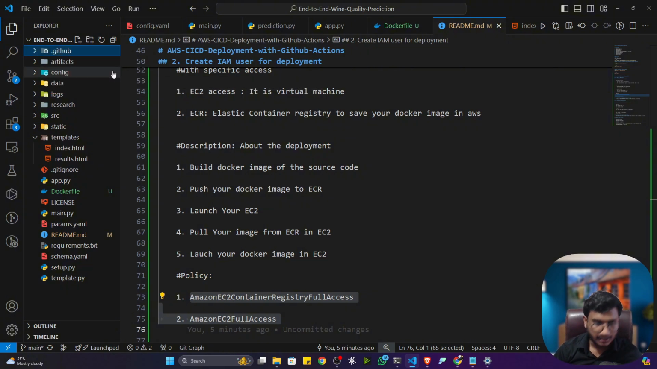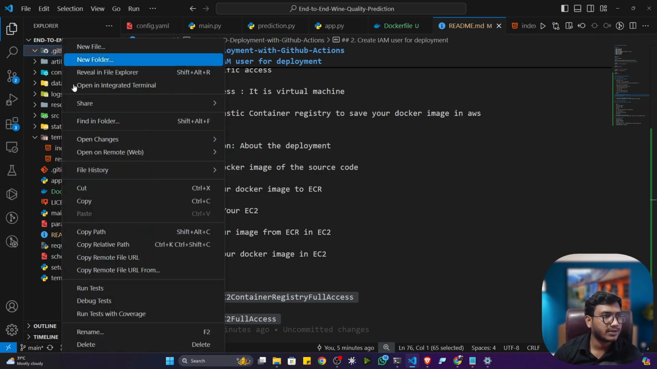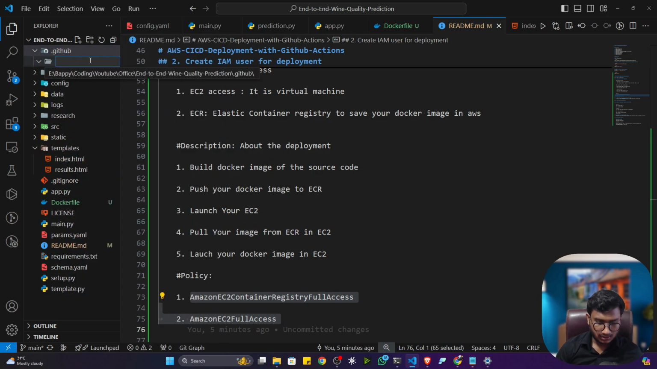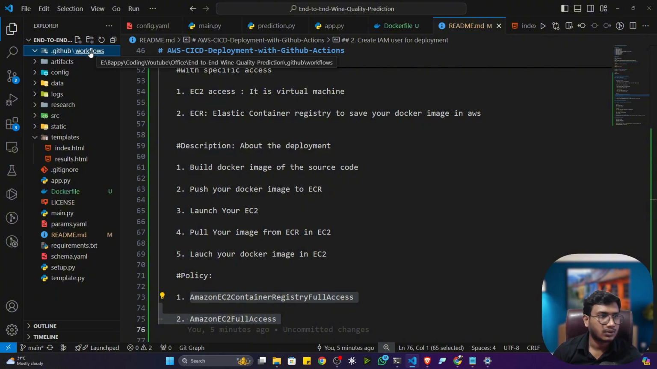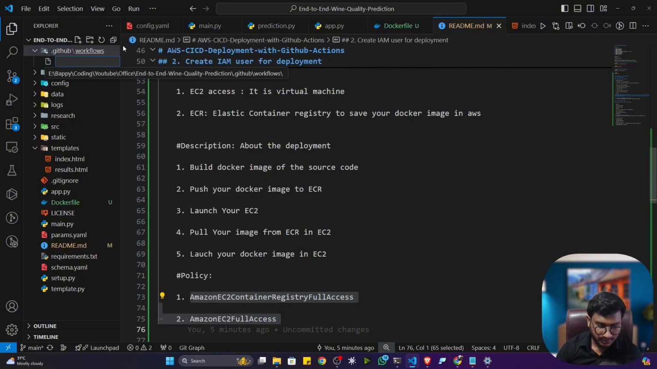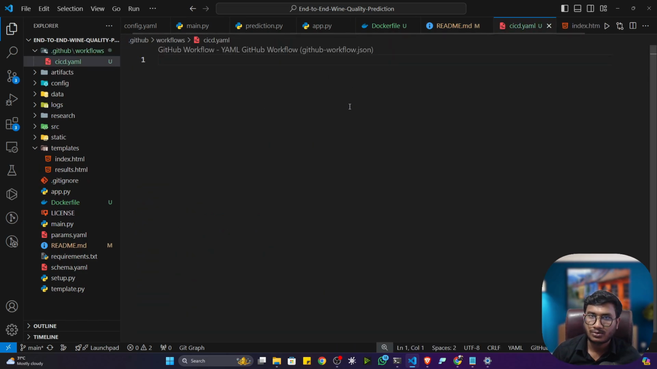Okay, .github. Inside this folder you have to create another folder called workflows. Now inside workflows, you will be creating one file called cicd.yaml. This YAML file will help us to do the deployment. It will execute all the automated commands, because here we'll be using GitHub Actions as our CI/CD tool. And for this, we need this file.